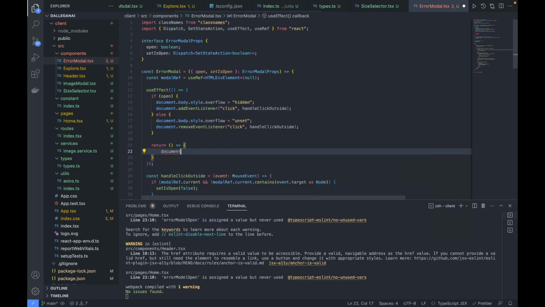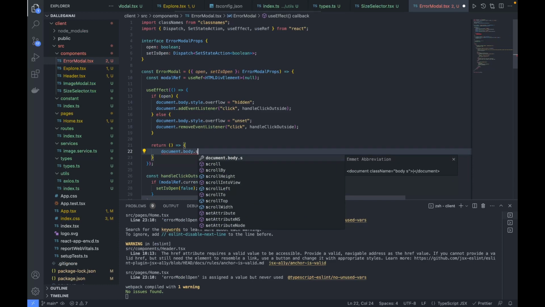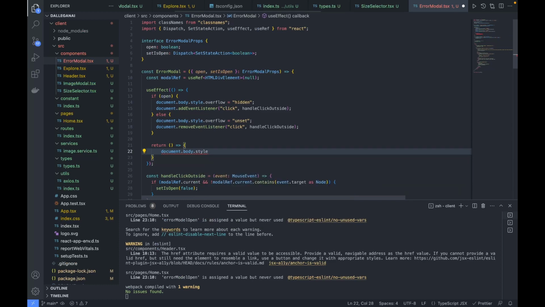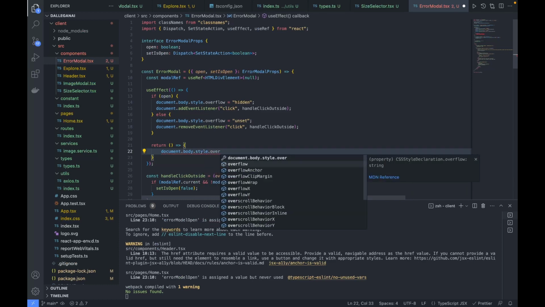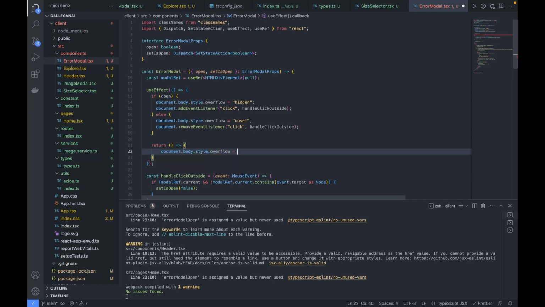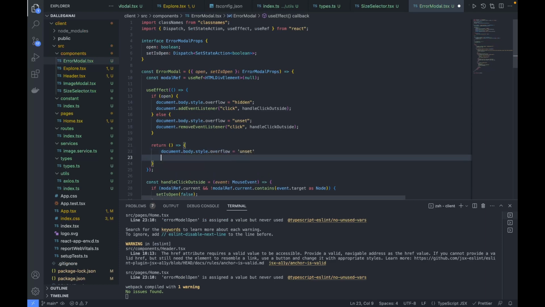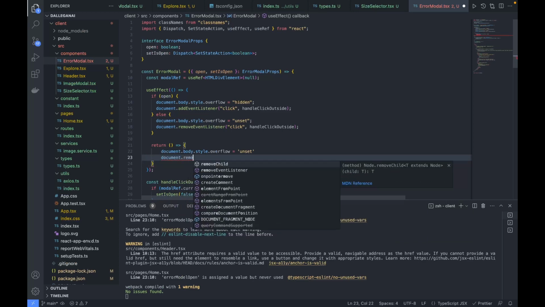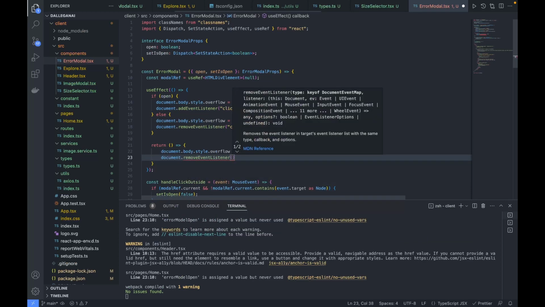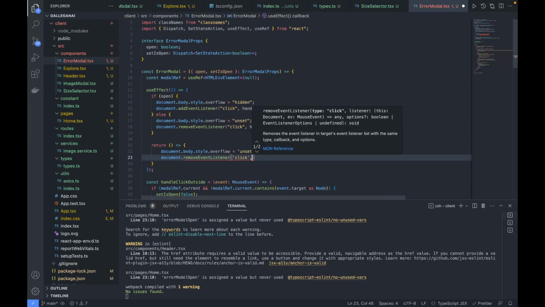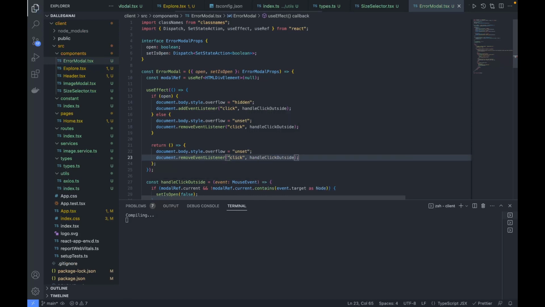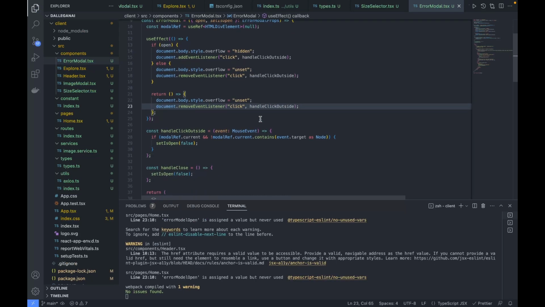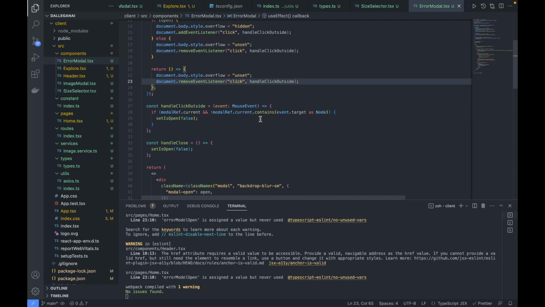So document dot body dot style dot overflow, we'll set it to unset, and document dot remove event listener for click event listener, and call this handle click outside function. Okay, so now this is it for our error modal.